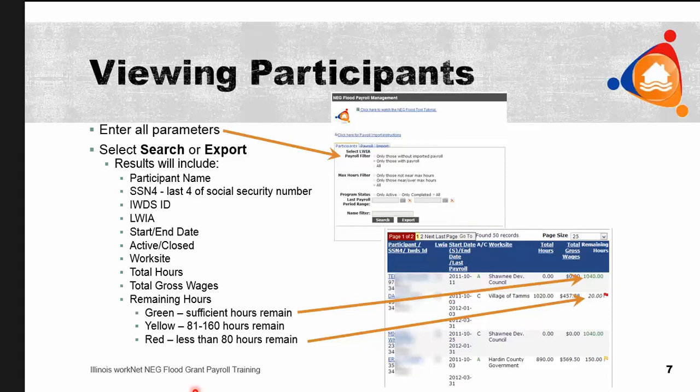After you enter all of your parameters, you will see a search result that will give you the participant's name, the last four of their social security number, their IWDS ID, the LWIA in which they are participating, the start and end date of the payrolls, whether they are active or closed, the work site that they are participating in, the total hours, total gross wages, and the remaining hours.